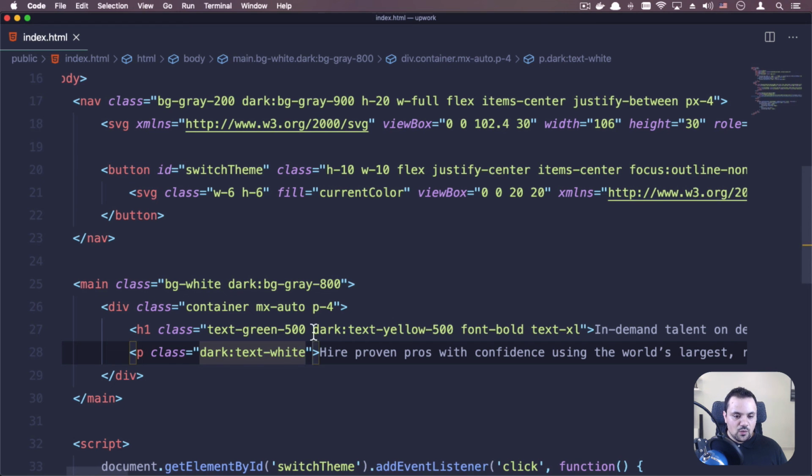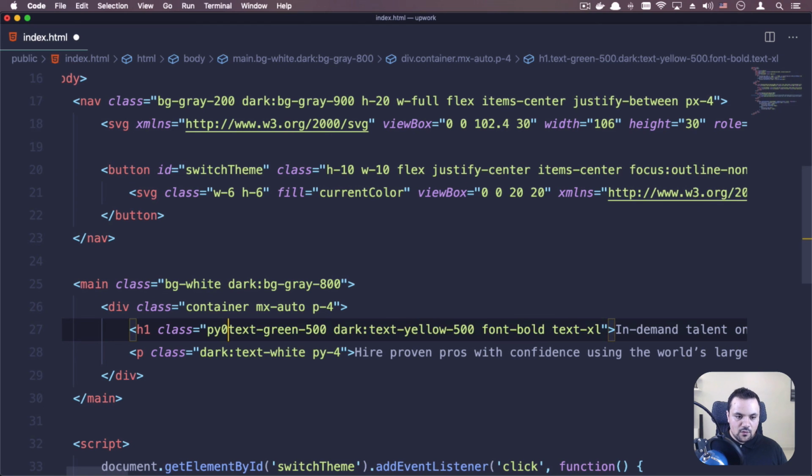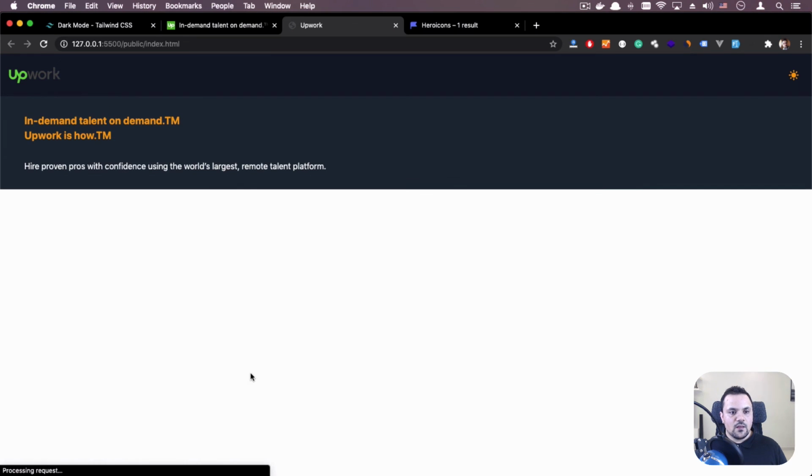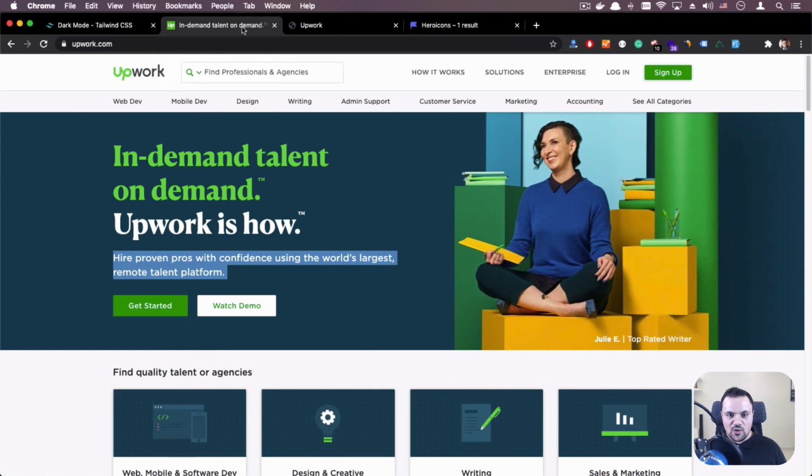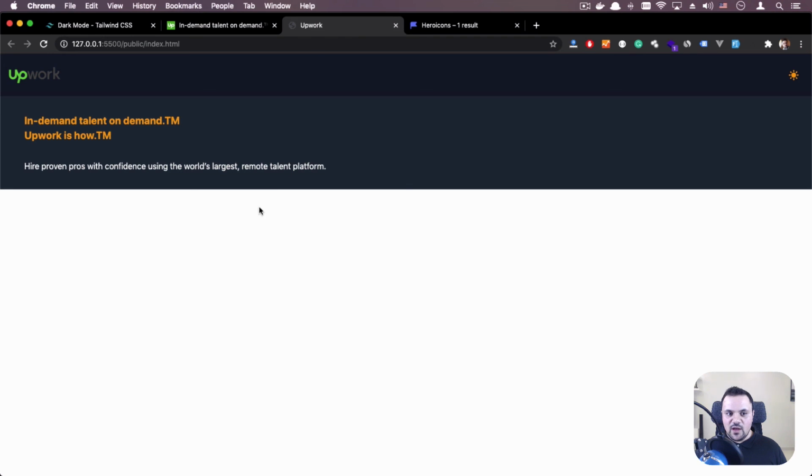And here we go. Now let's add more white space around each item. So we say py-4, and this one also py-4. There we go. And feel free to customize it. This is not a tutorial on rebranding Upwork. I just want to show you how quickly we can enable the dark mode. So good luck with that, and I hope you like it, and hope to see you in the next video.